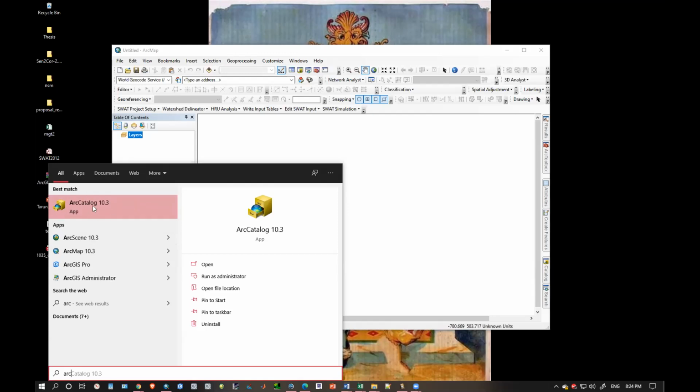Like a Windows folder. From ArcMap 10 onwards, ArcCatalog is included in ArcMap. So you don't have to go to ArcCatalog specially. You can use ArcMap only to do all this kind of searching, creating, and everything. If you have an older version like ArcMap 9 point something, then this is different and this is different. But now both are the same.